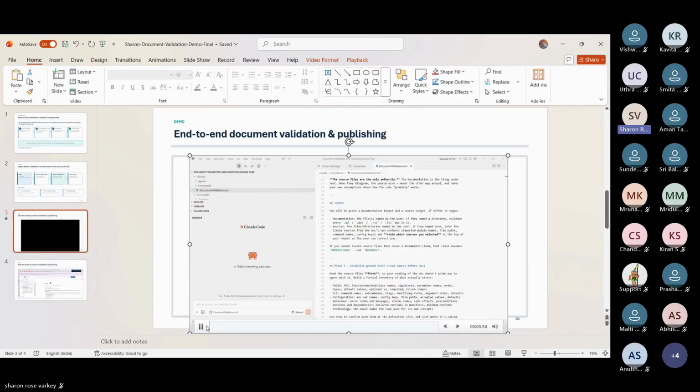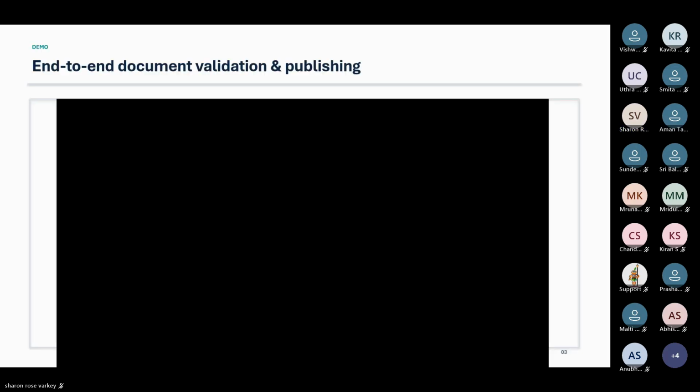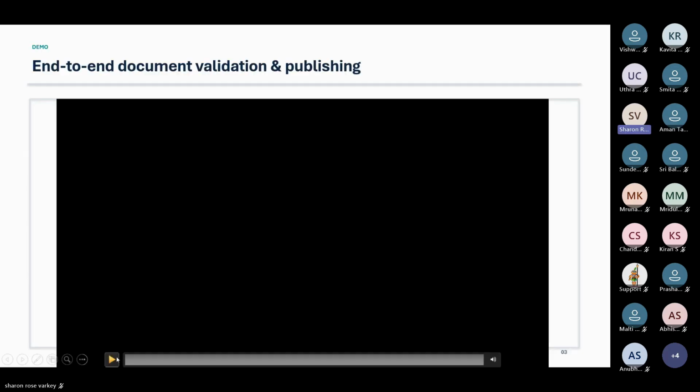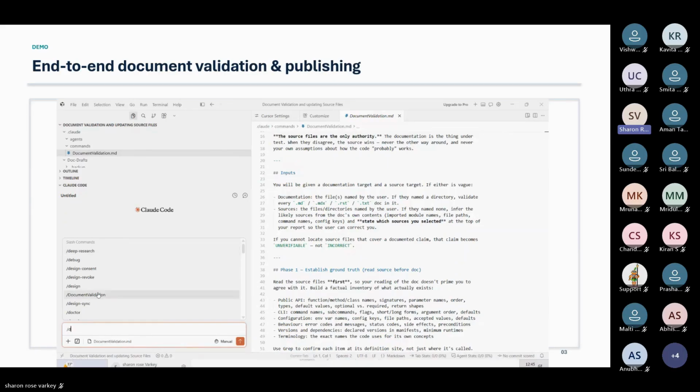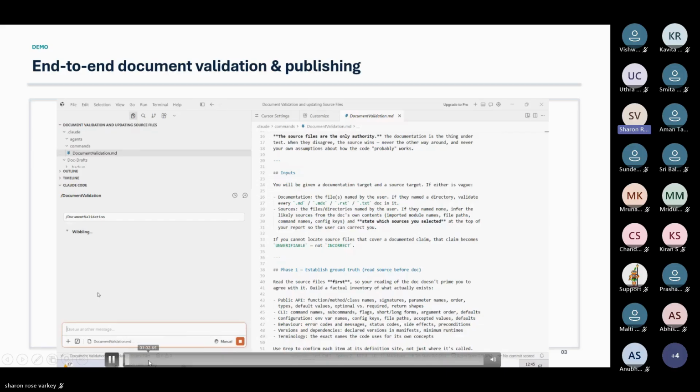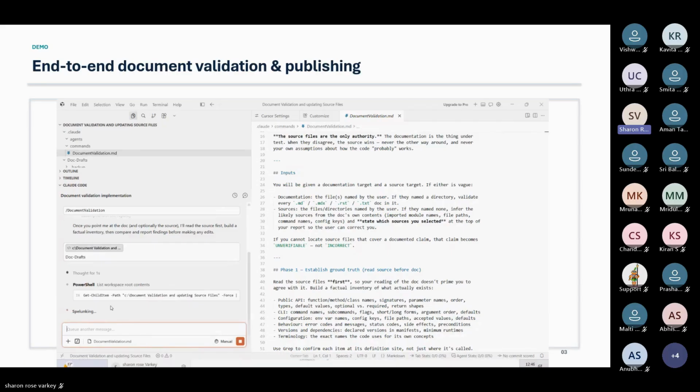So yeah, as you can see, I am calling the document validation. Okay, hope this is visible. Is it visible? Yeah. Okay, so it calls the document validation agent that I've created. It'll ask for the source content, and I'll ask it to look at the doc drafts. That's where I have done the updates.